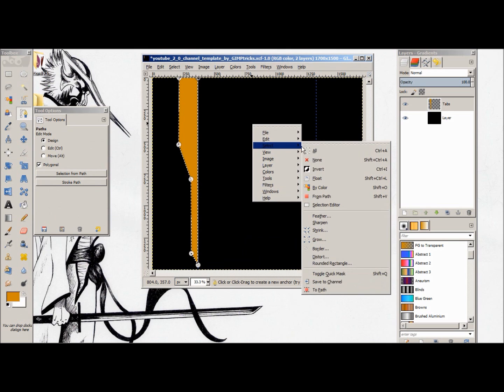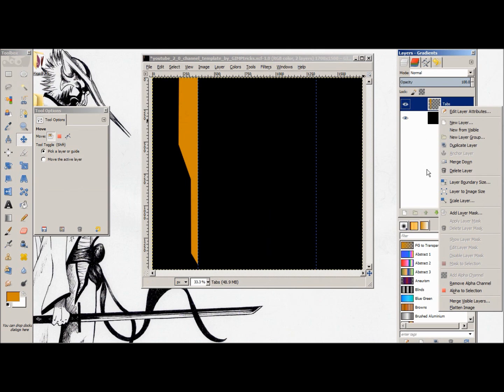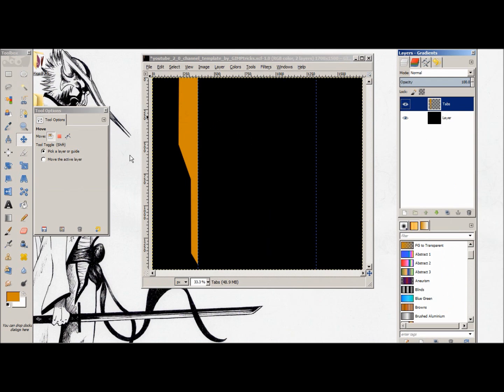So now that we have that, we're going to go to select and then none. And then you can select your move tool and that'll just go away and you'll see what adds here. And it does look a little blocky right now, but that will change once we add all of our effects. So what we're going to do now is, actually, we're going to add some of our effects right now.